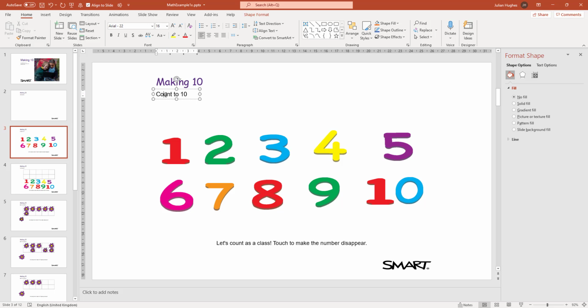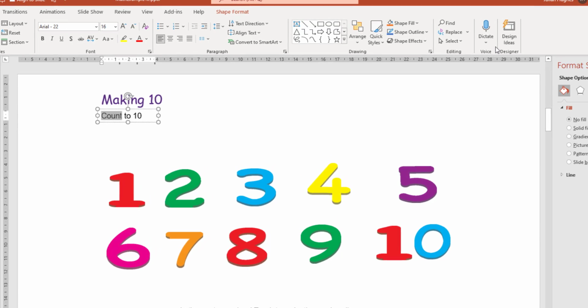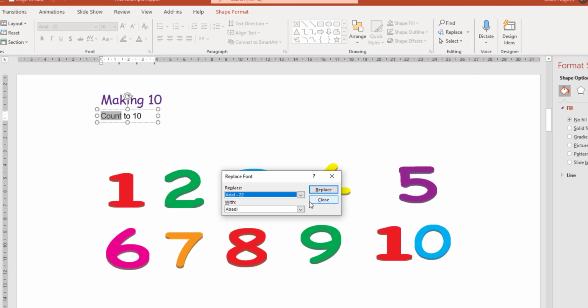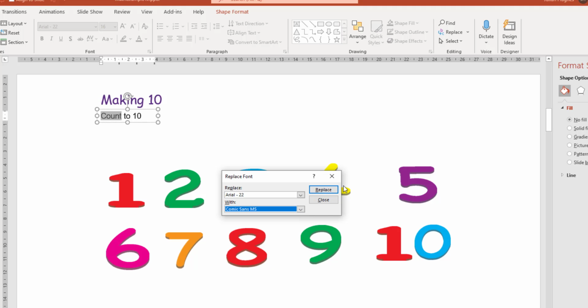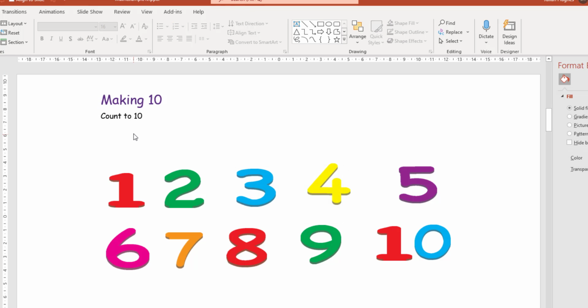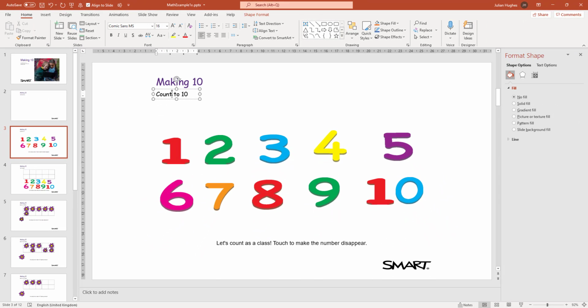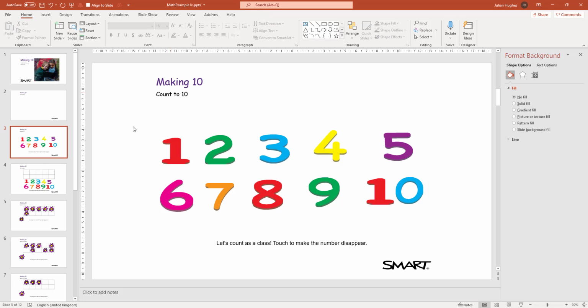So the counter 10 is slightly smaller, this is Arial 22. In the same way, I can just select part of that, go to replace fonts, and change that. Again, type in C and then scroll down. If I wanted to use Comic Sans again, select Comic Sans and then replace, and it will replace every Arial font of that size with Comic Sans again. So you would just go through and replace all your fonts in the same way.